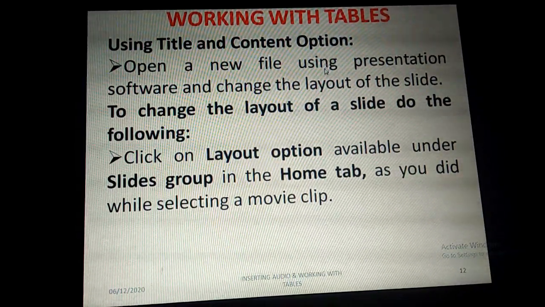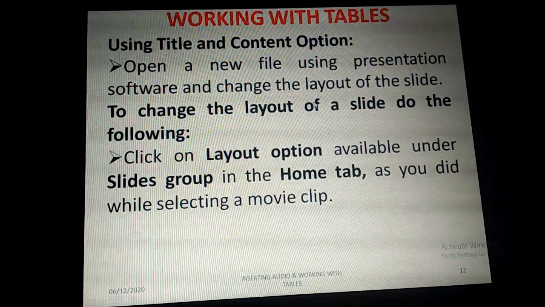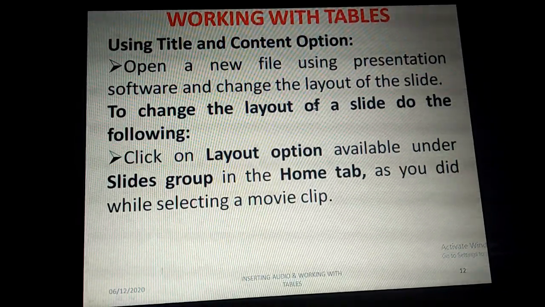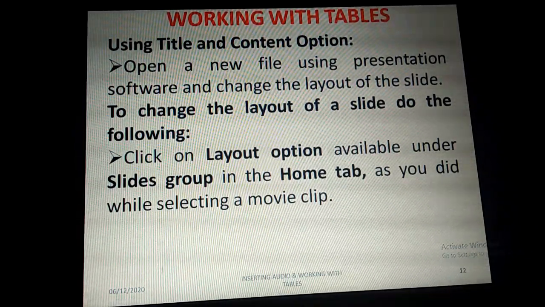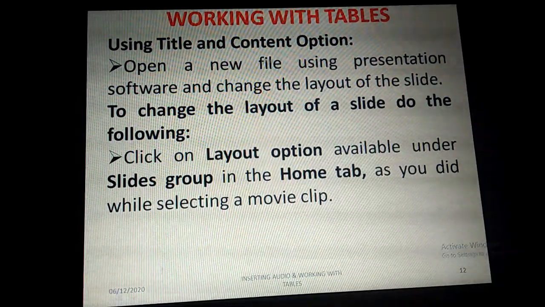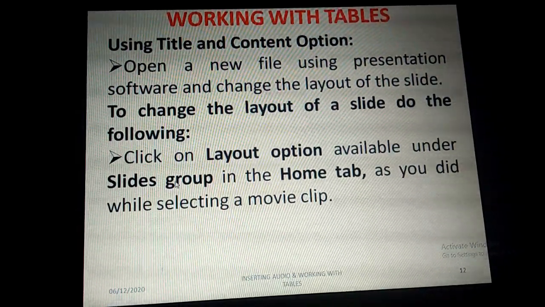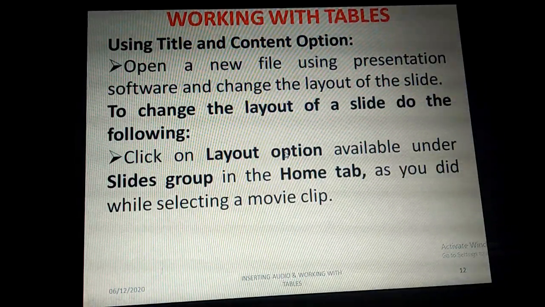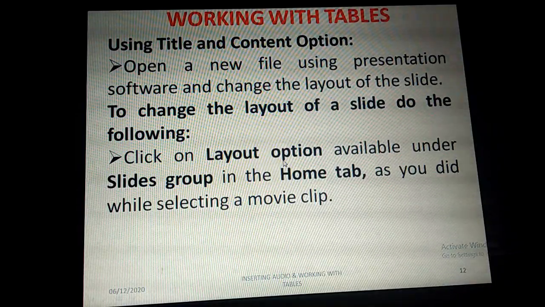Next, using the title and content layout option. The previous method we discussed is using the insert tab, where under the tables group we chose the table option in order to insert the table. In the same manner, using the title and content layout option, which is available in the home tab, in the slides group, layout option, you need to choose the picture, that is the table icon, and click it to get the table.